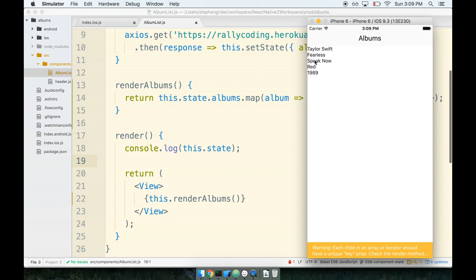So here we are definitely rendering the name of each album. We've got all 5 albums here, but we also have a warning that just popped up on the screen at the bottom. Something about each child should have a unique key prop. Check the render method, something, something, something. So let's take a quick break, continue in the next section, and figure out exactly what this warning message is about.